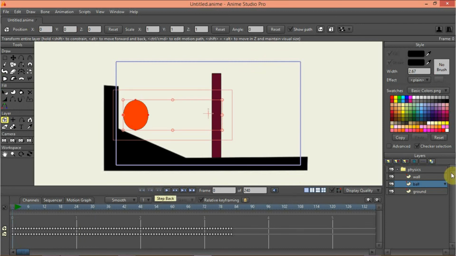So that's the basics of Enemy Physics in Enemy Studio. So a bunch of different applications.